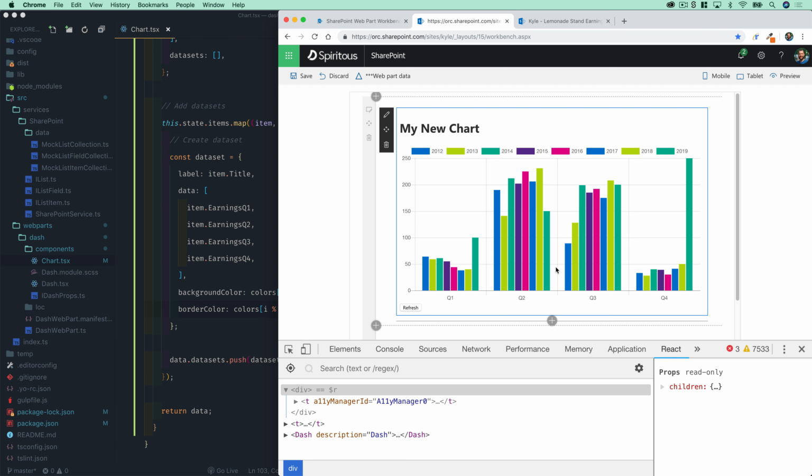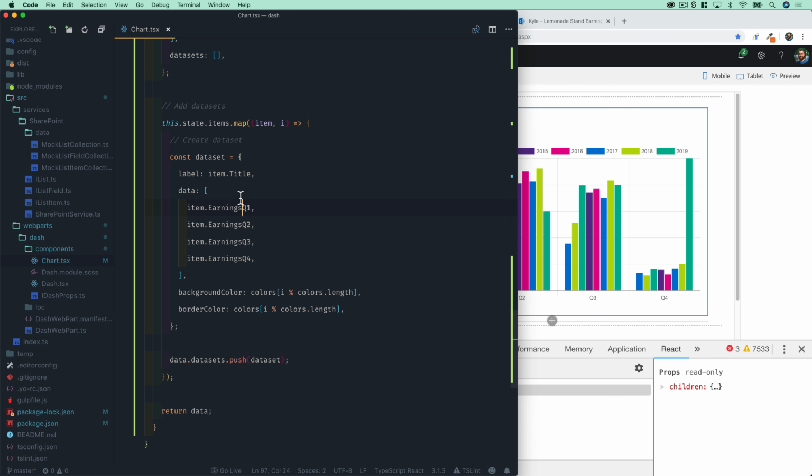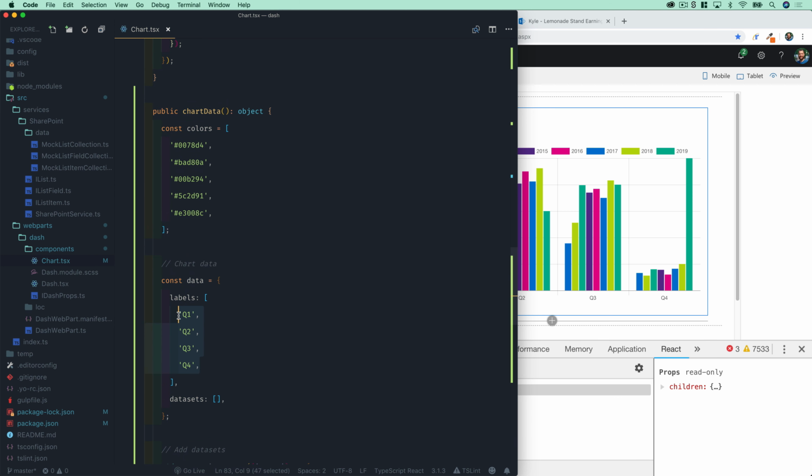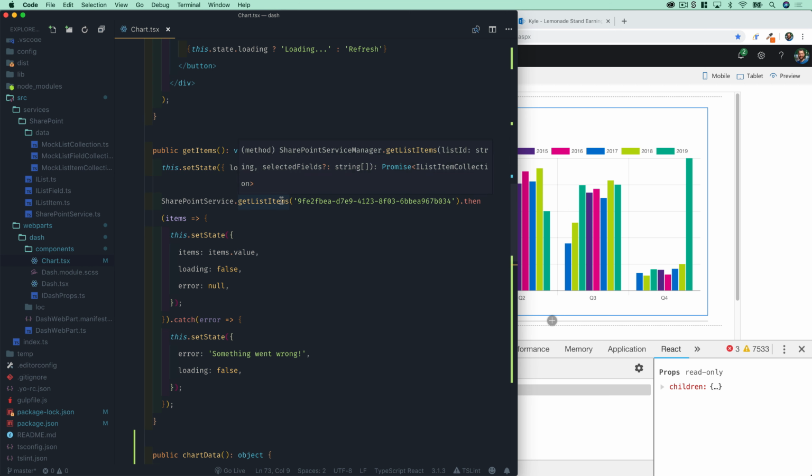Okay, so this is working pretty well at this point. We've actually loaded some real SharePoint data into our Chart.js visualization. We're visualizing this data and creating a whole new way to interact with and consume our list data that we have in our SharePoint environment. We do have one big problem, however. The issue is that we have hard-coded all of the column names or the field names that we're using on our list. So earnings Q1, Q2, the title, all of that stuff has been hard-coded into this web part. Also, we've hard-coded the labels and the colors into this web part as well. And not only that, but way up here in our get list items method, we've hard-coded the list ID.